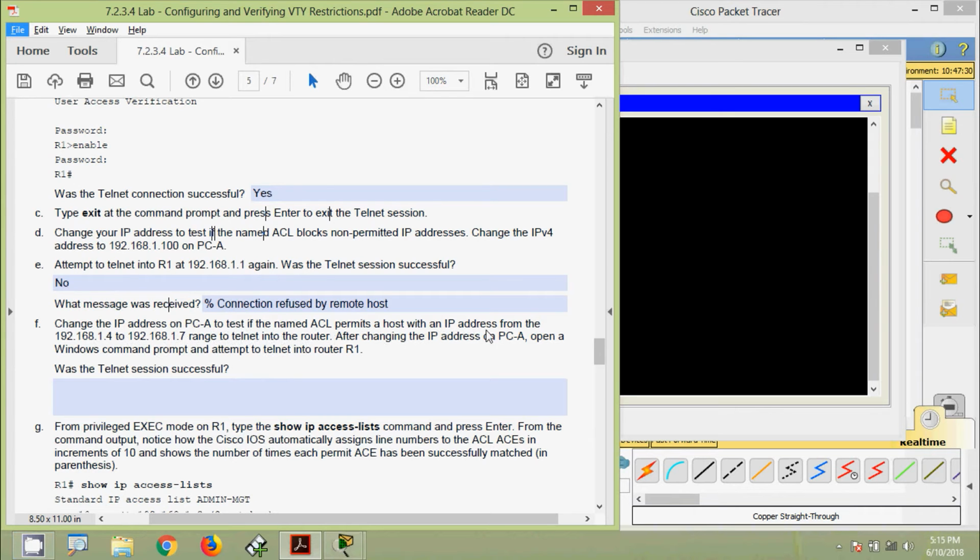Coming to F, change the IP address on PC-A to test if the named ACL permits a host with an IP address from the 192.168.1.4 to 1.7 range to Telnet into the router. After changing the IP address on PC-A, open a Windows command prompt and attempt to Telnet into router R1. Was the Telnet session successful? It should be successful. We will check that.